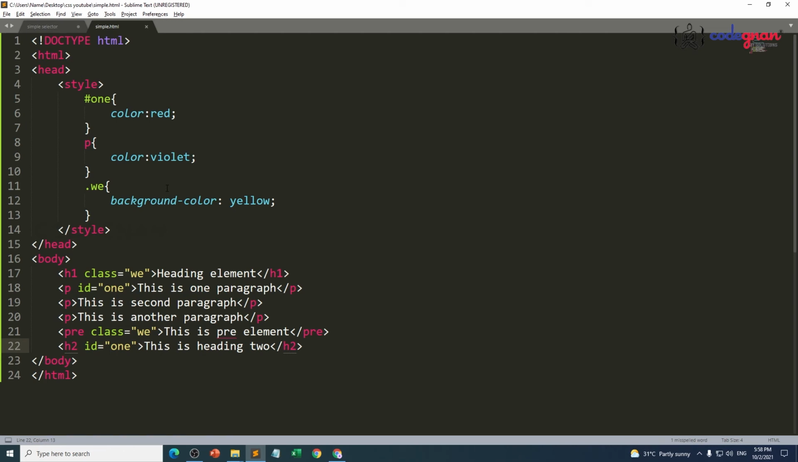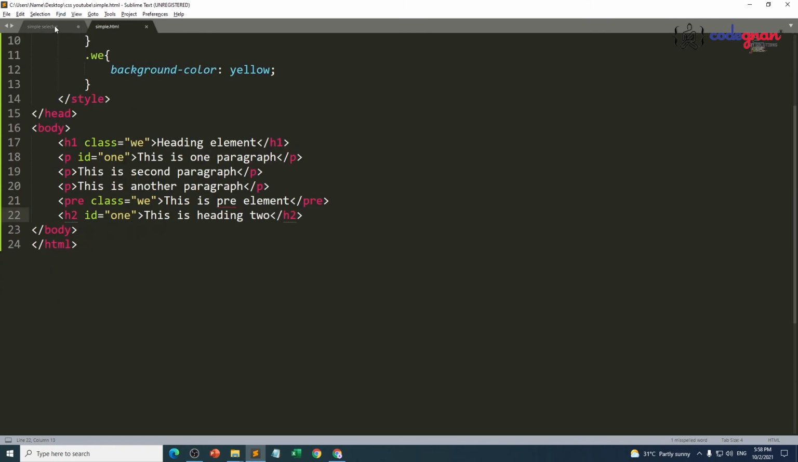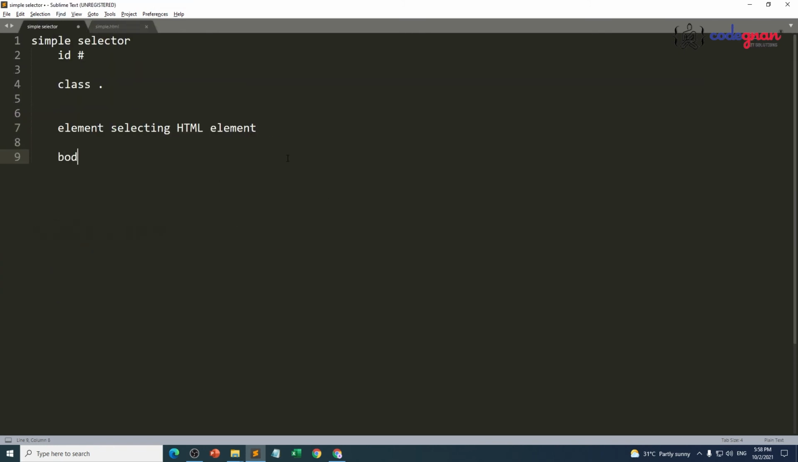Let me give you a quick recap once again so that you don't get any confusion regarding the simple selector. The simple selector has three types: id, class, and simply one HTML element. If you select a particular HTML element, you can apply a particular styling or property for that element only. If you are not going to select a particular element and want to provide that styling to each and every element, then we use body. For that body, we are going to apply.